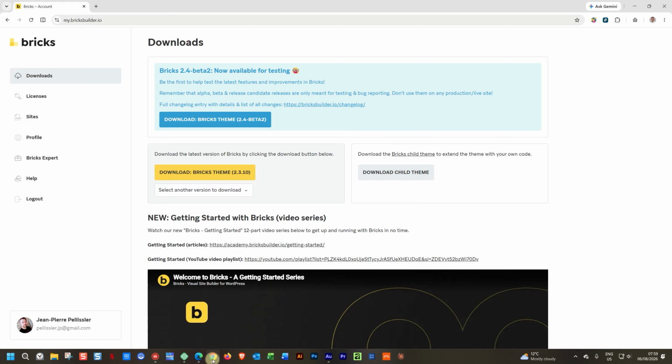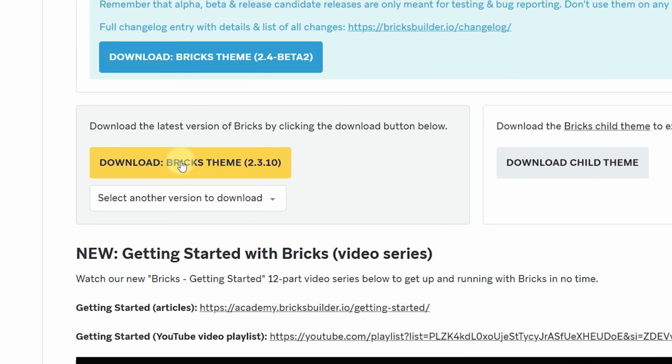Welcome back. We're going to look at how you install Bricks into WordPress and how it looks in the backend. First things first, you have to head on over to your account page, and from here you click the download Bricks theme, the latest one over here.